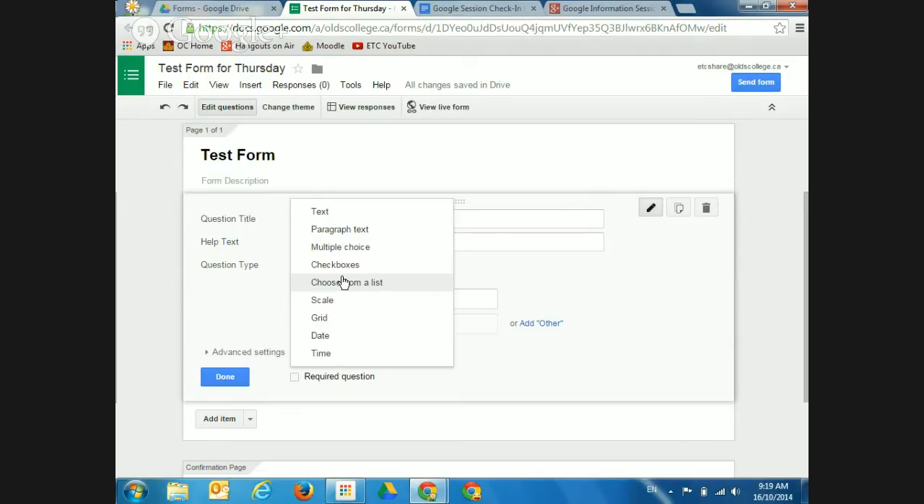It just changes the look or the format of the kind of question. A scale would be if you wanted to rank one thing from like 0 to 5. A grid would be ranking it, but you can do multiple things. And I'll show you an example of this. I'll pull up a survey or a form that I've done that has some of these question types.